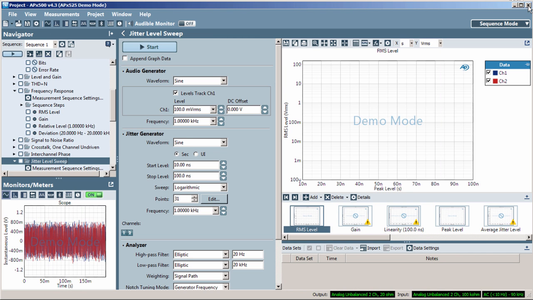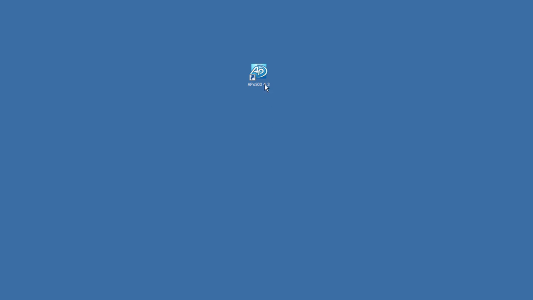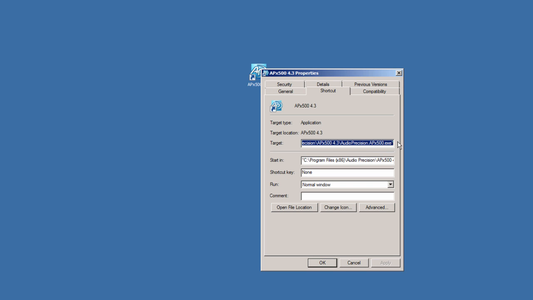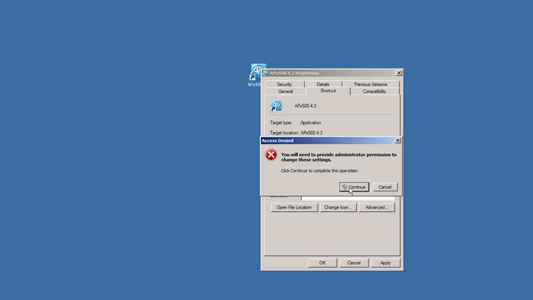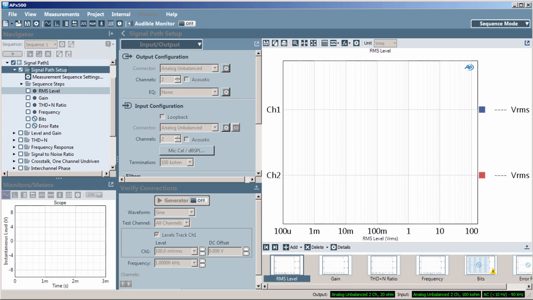Here's a cool tip. If you'd like to print graphs without the words demo mode, you can remove them by altering the target field in the APX 500 shortcut icon properties. At the end of the text in the target field, add space forward slash no beta or demo, then click OK. The next time you start in demo mode, the words demo mode will be invisible.